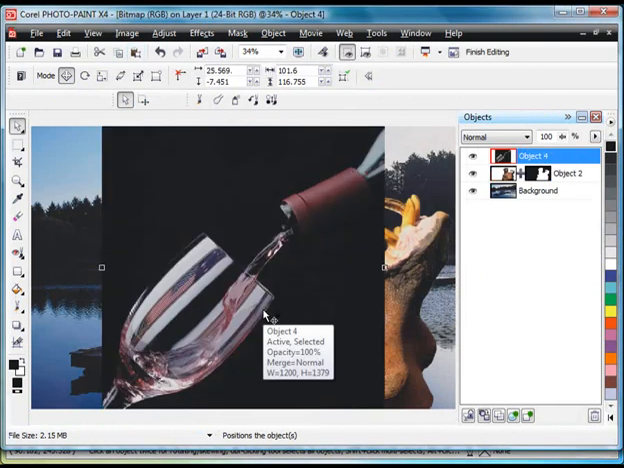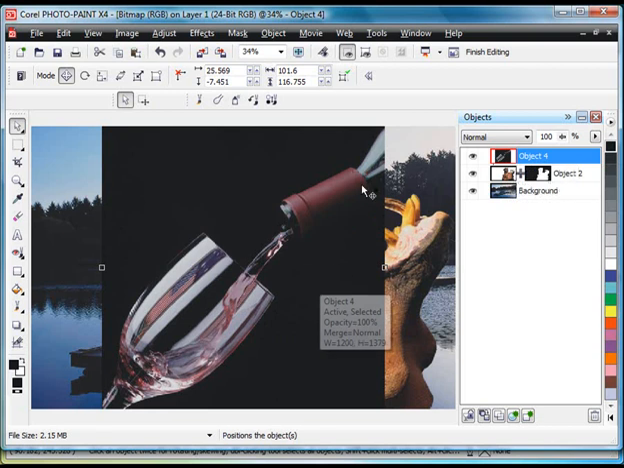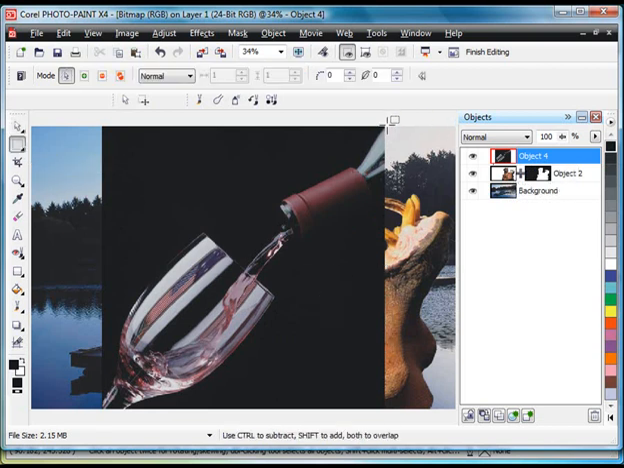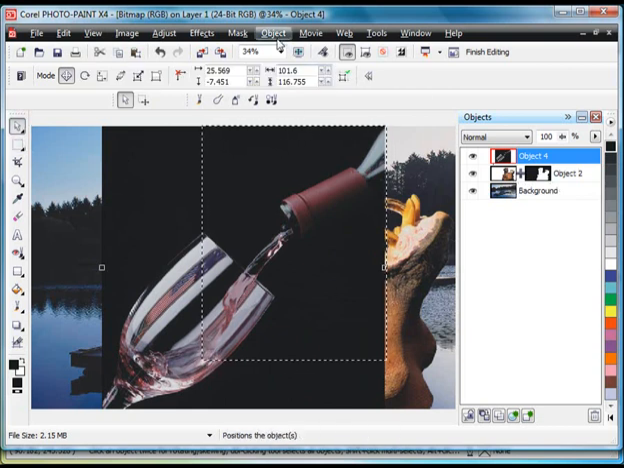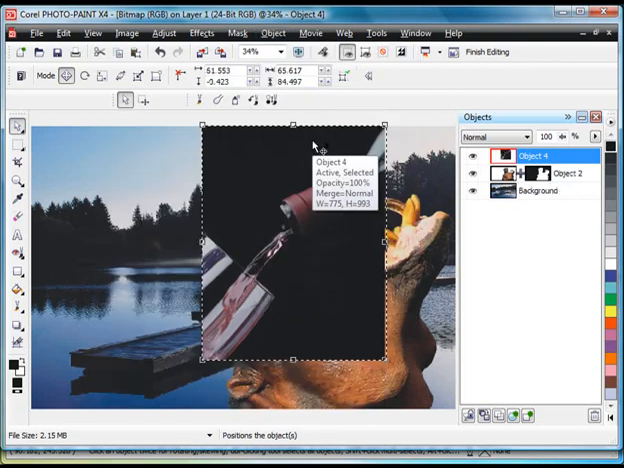Click OK. And same as before, we've now got another object and I want to mask that object. So rectangular mask tool, click and drag. I want to just cut away that curve. You can see the wine pouring into the glass to around about there. Up to Object and Crop to Mask.